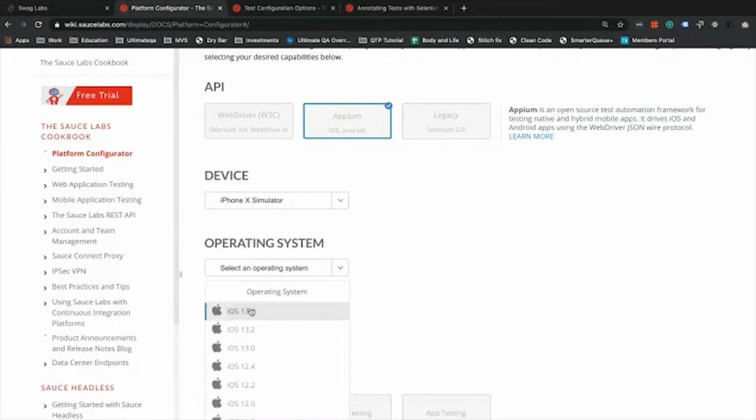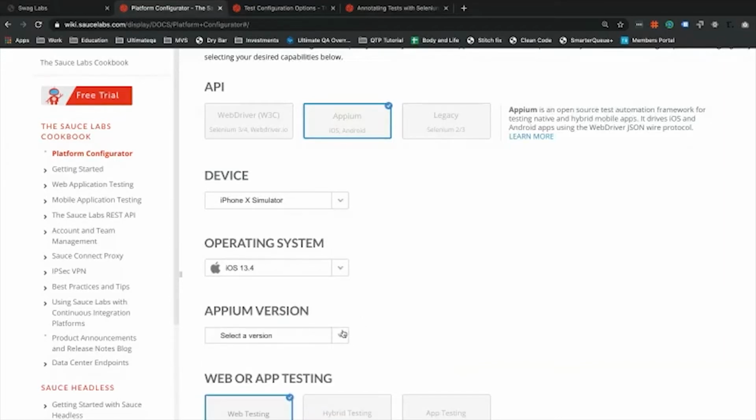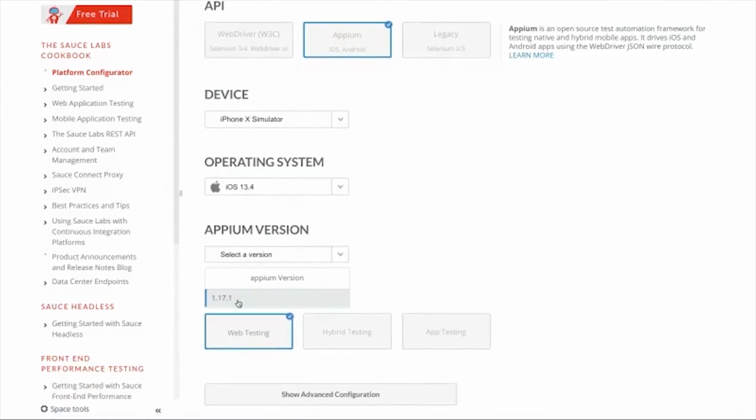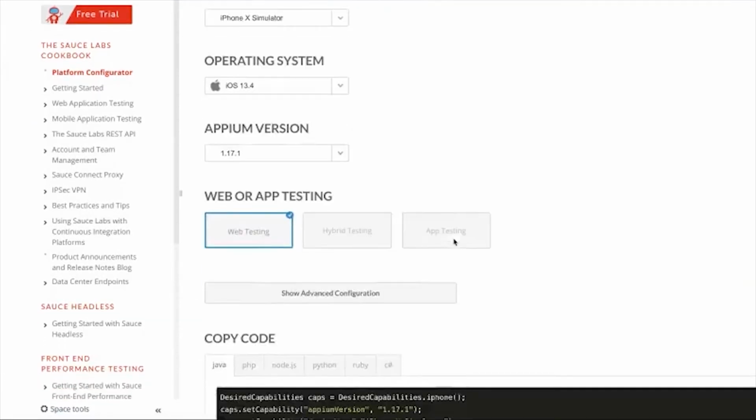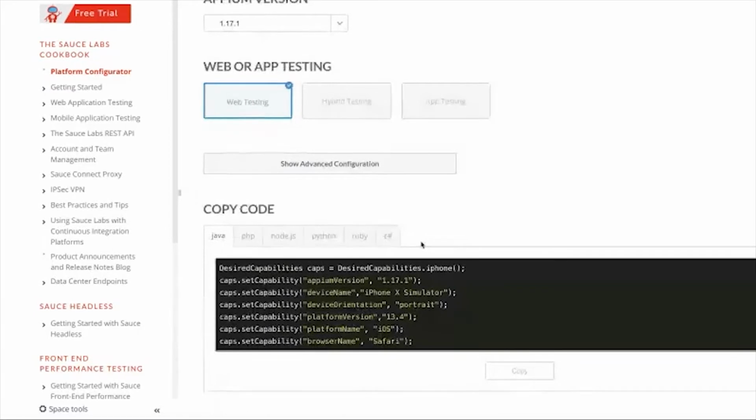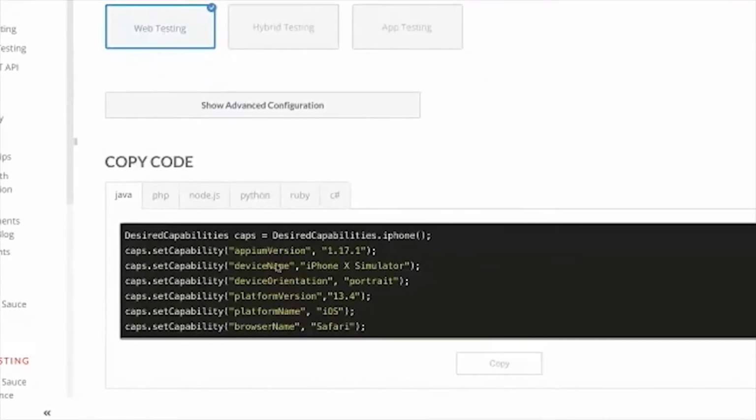For the operating system, we can select the latest operating system, and then the Appium version. This is the latest Appium version. What you see down here is code that was automatically generated based on the capabilities that we provided, in multiple different programming languages. We're doing Java, so this is what we're going to use.